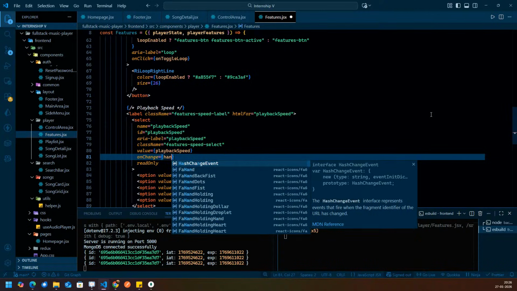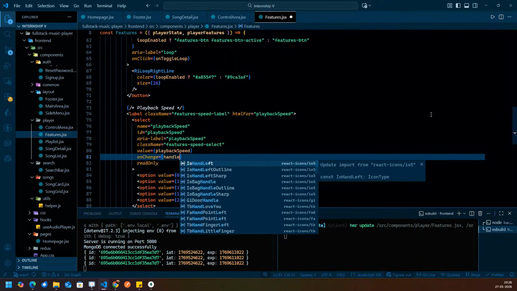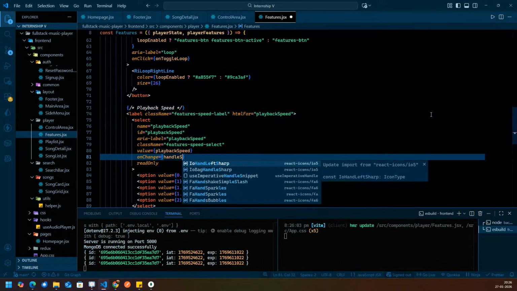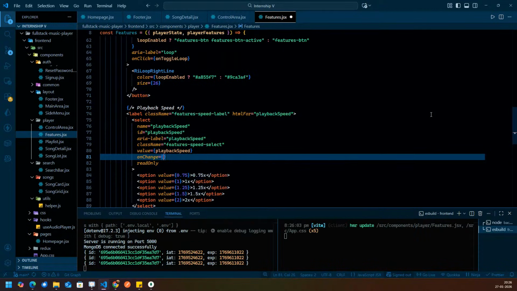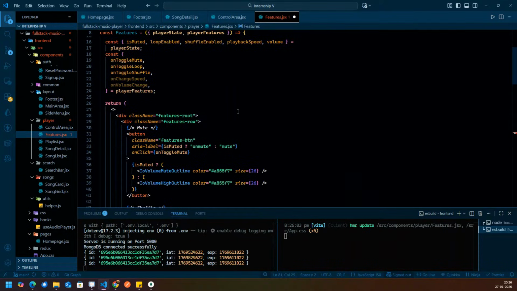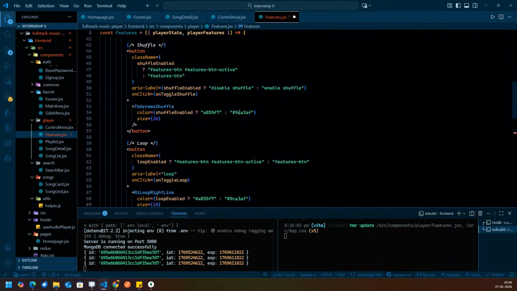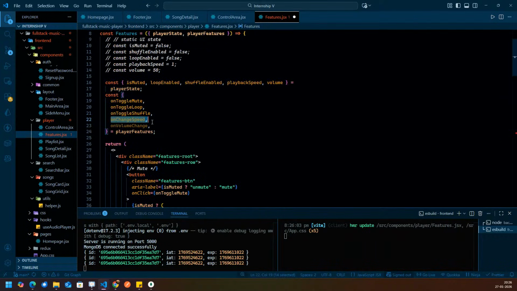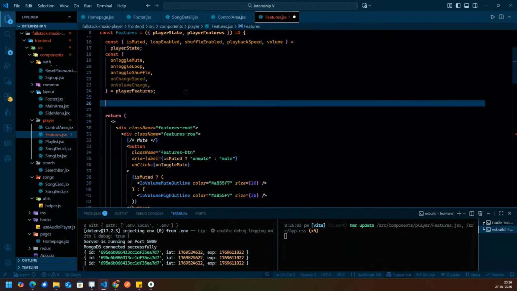handle speed change. Okay, have we written handle speed change? Let me check. Okay, so handle speed change, we actually need to write it, because we have on change speed. On change speed will take our input value. So we need to write the functionality for that.